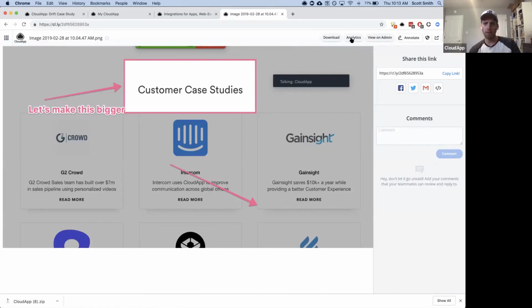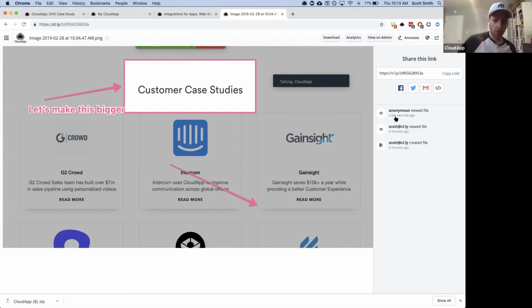And then up here, you can click this analytics button and it will say, Scott created the file, Scott viewed the file, and then anonymous viewed the file. So there's two things that you can do. And one of them is you could always name the file, so that you know who you're sending it to. And then another feature that we're working on that we'll have soon.